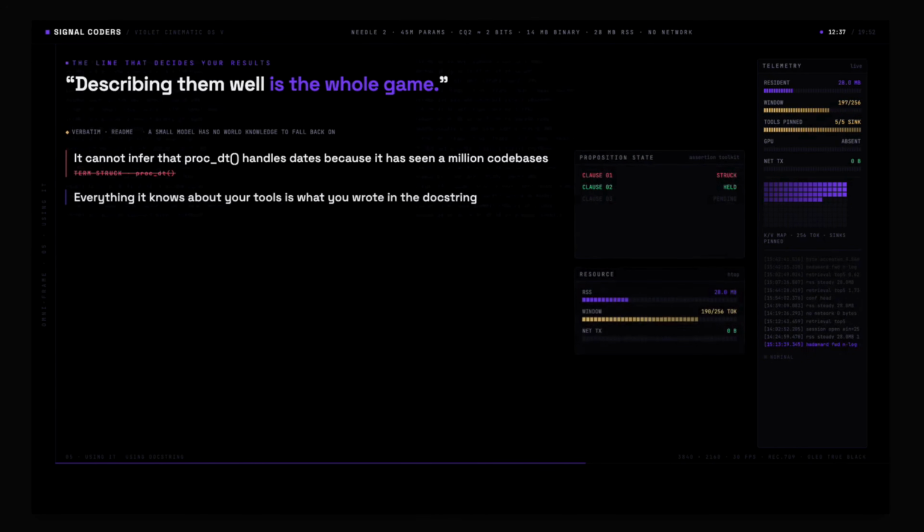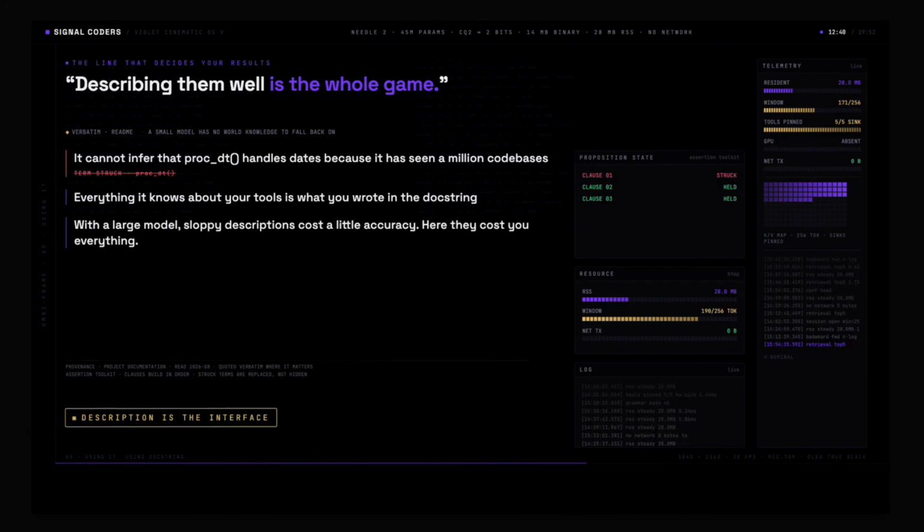A small model has no general world knowledge to fall back on. It cannot infer that your function called procdate handles dates because it has seen a million codebases. Everything it knows about your tools is what you wrote in the docstring. So a vague description is not a small problem, it's the whole problem. With a large model, sloppy descriptions cost you a little accuracy. Here, they cost you everything.